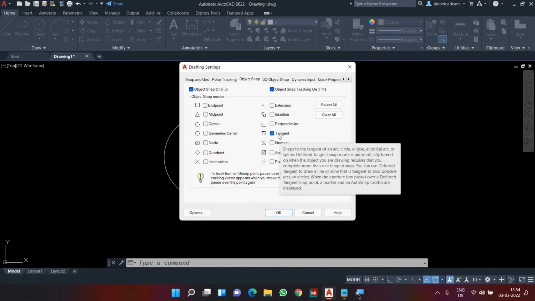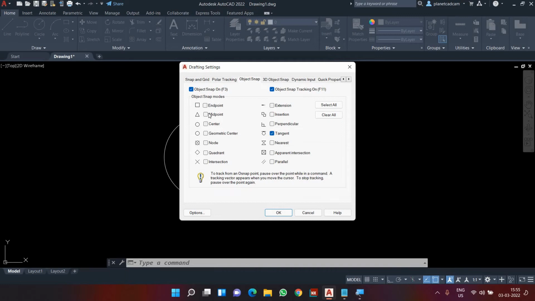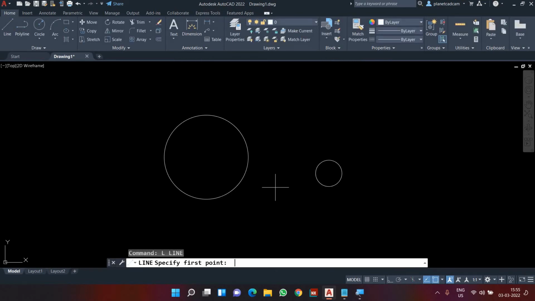So you can even filter out. If you don't want to see midpoint, you can deactivate midpoint. If you don't want to see endpoint, you can deactivate endpoint. As of now, I don't want to see anything other than tangent, so I have deactivated everything other than tangent. If I click OK and start a line command by pressing L enter, and hover the mouse over my circle, you can see the tangent symbol is the only symbol showing up. There is no other symbol showing on the screen.